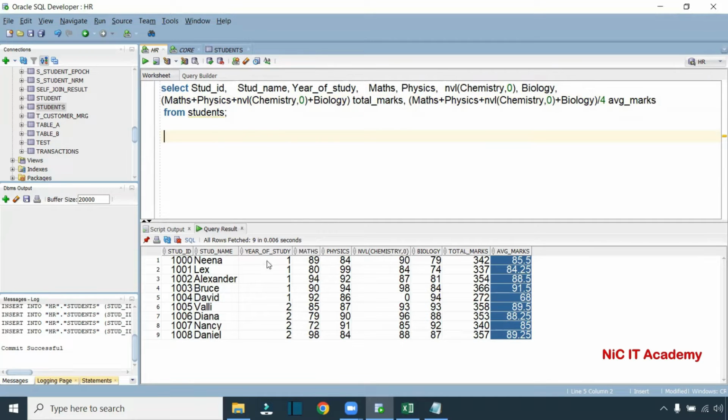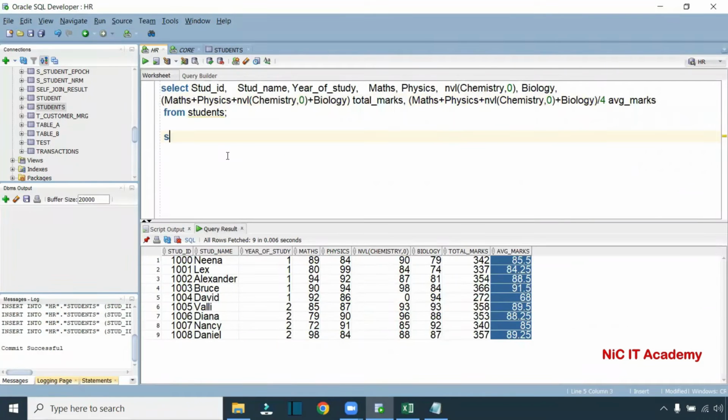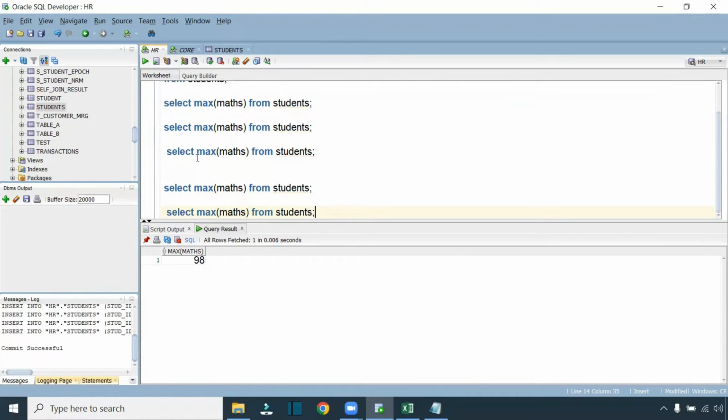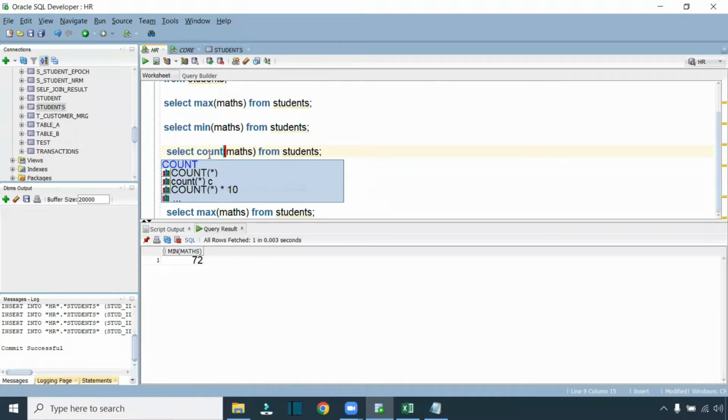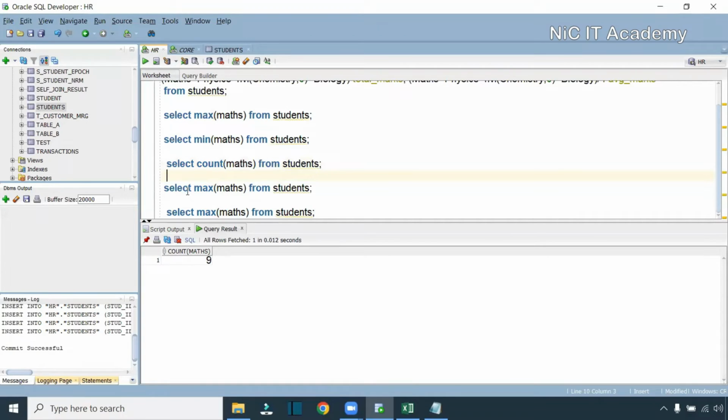But now we will go for, what is the maximum mark in mathematics? I will go for select max of maths from students. This is what you can go for. Maximum mark is 98. So what is the minimum mark? Minimum mark is 72. So what is the count? How many members attended maths exam? So 9 members.